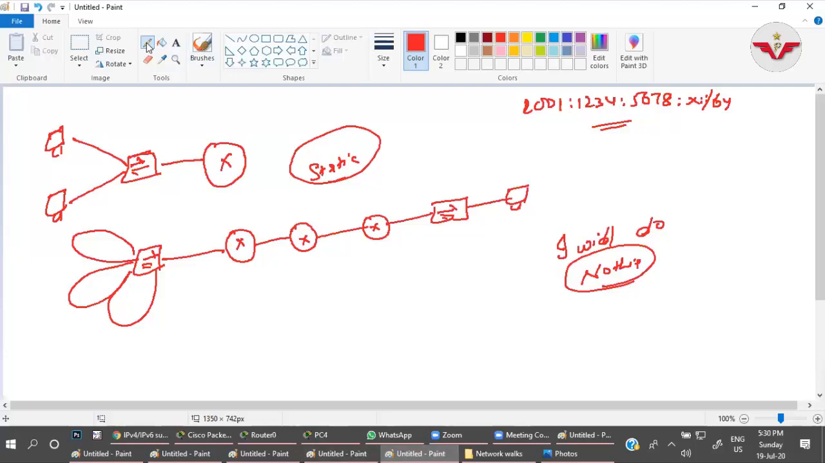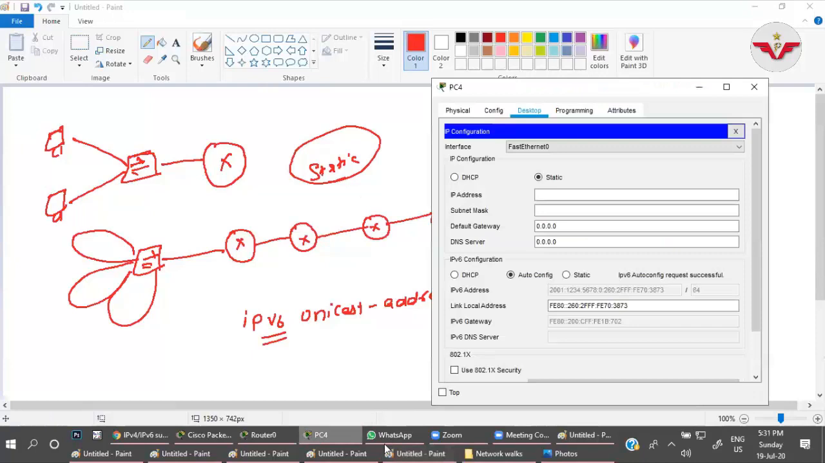Okay, so the command is ipv6 unicast-routing. What will this command do? This will enable IPv6 routing in the router. Done? Yes, sir. Great. Now let us check what IP address I am getting there without configuring the DHCP address.